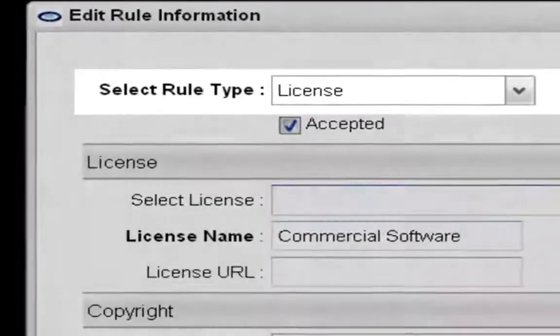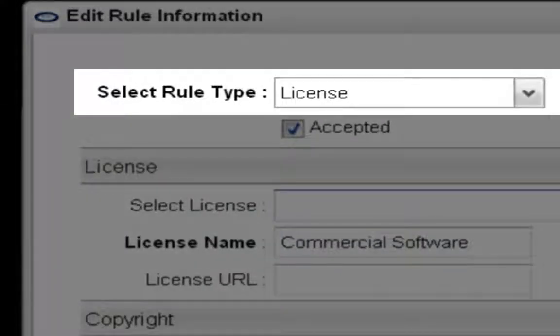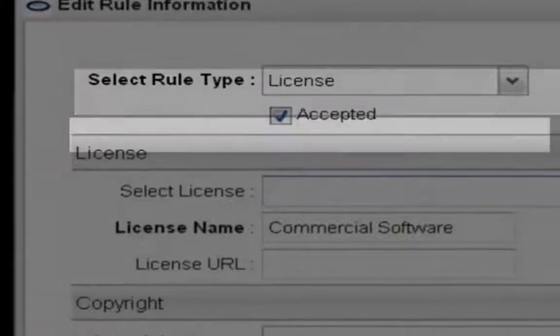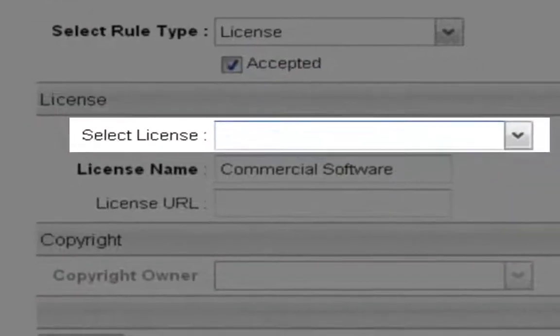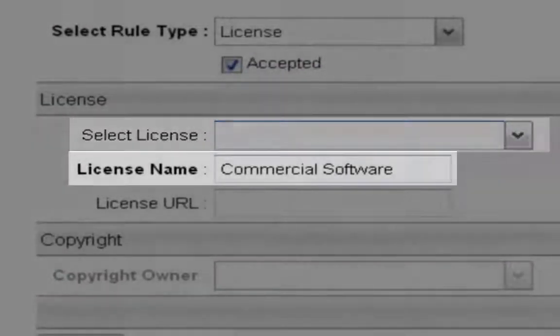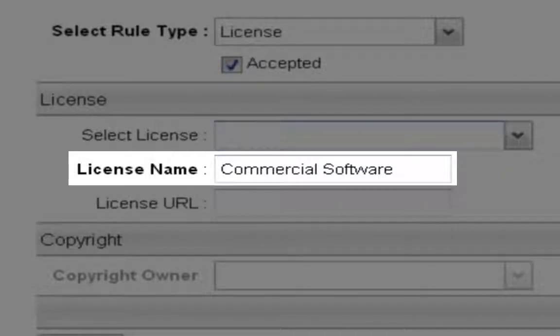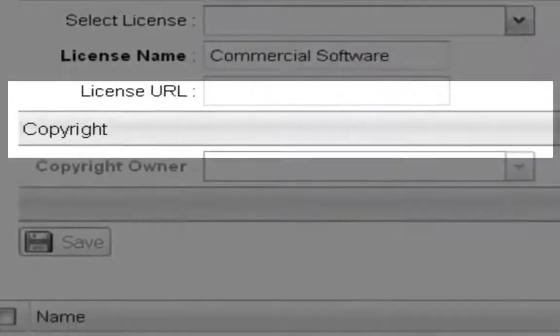The first step is to select the rule type. You can pick from either license or copyright. For a license rule type, you can choose either a license from the drop-down list, which will be pre-populated from previous scans, or you can choose custom licenses and type in the license information yourself. It's important to remember that the text you enter in the license name field will be used to exactly match the text in any of the comment sections of the code files, so you have to be specific.